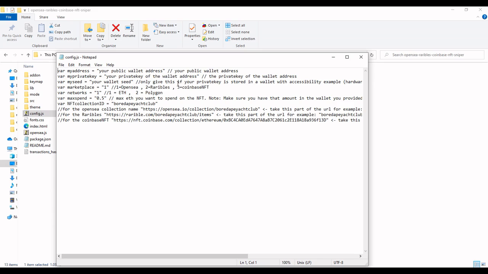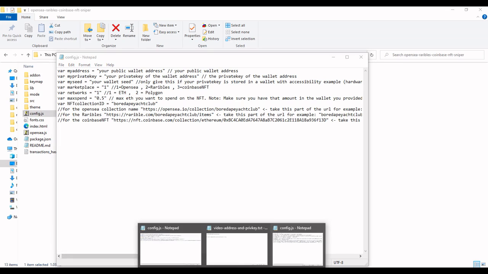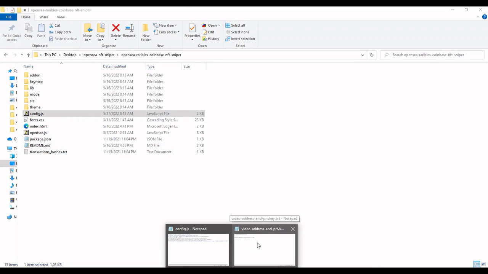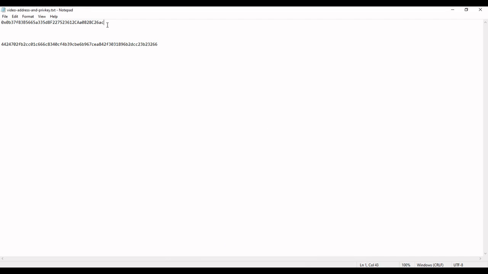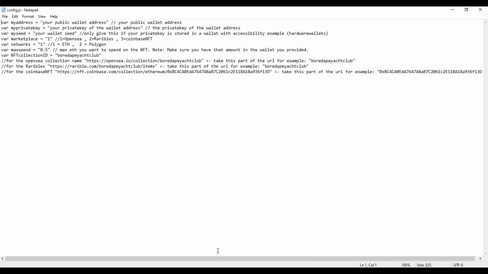If you have a wallet that does not give you easy access to your private keys, like a hardware wallet, you can put your wallet seed in here. I made a wallet and a public key just for this video. There's nothing on it, so don't bother trying to copy the address, because there will never be anything on it.